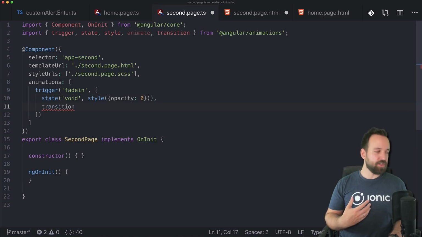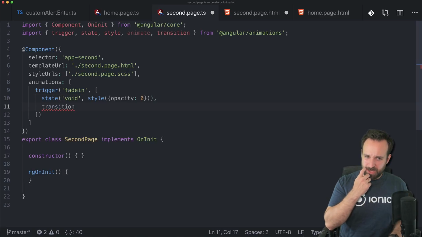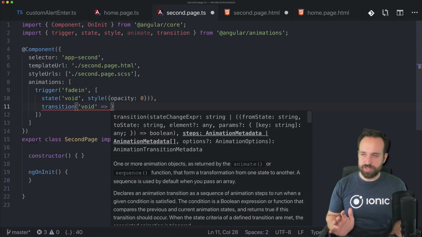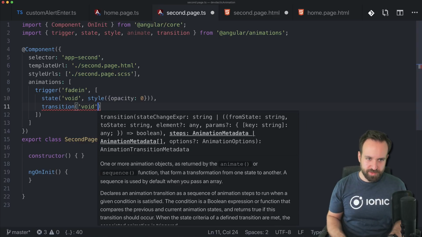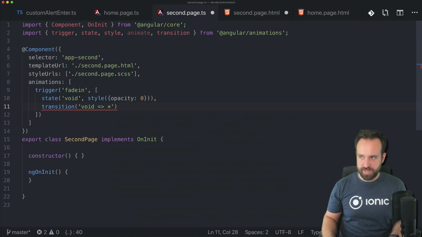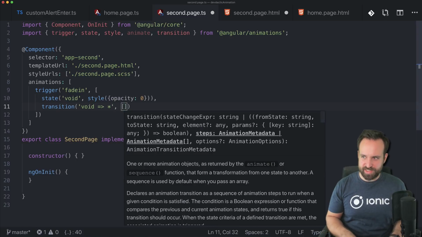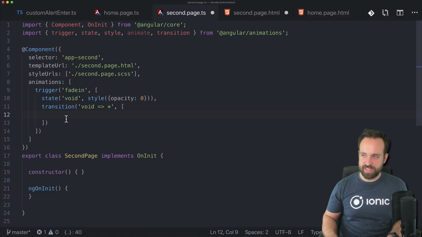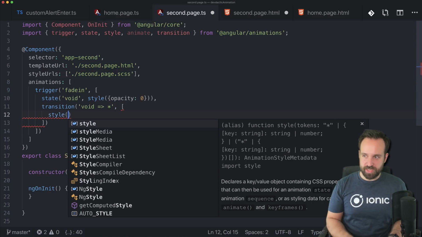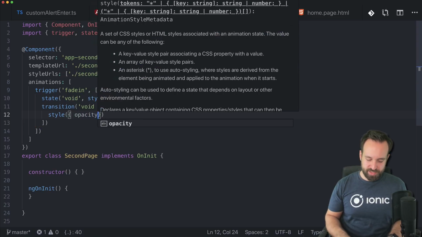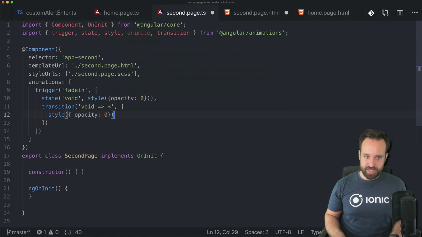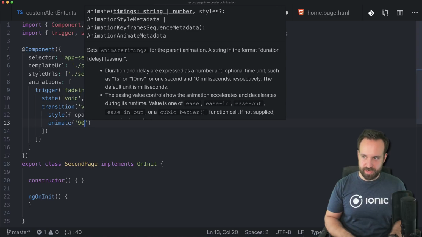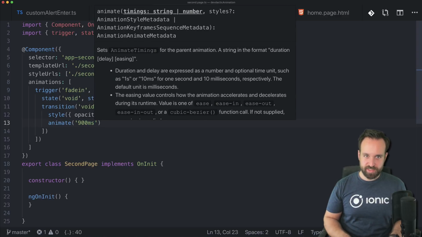If we then, oh god, that sounds pretty German. If we then make a transition from this void state to, and I will just say to any other state, I think that it needs to go in here, right? Yeah, it's kinda tricky with the brackets and everything in here. If we transition from void to any other state, so that's a wildcard, we will apply a different style. Again, we will start with an opacity of 0, but then we want to animate everything in, let's say, I don't know, 900 milliseconds.